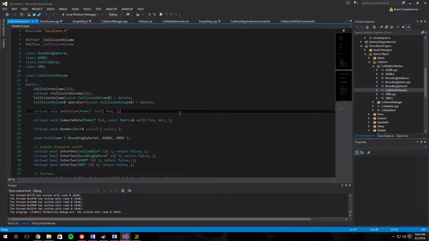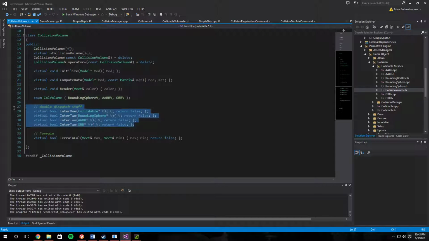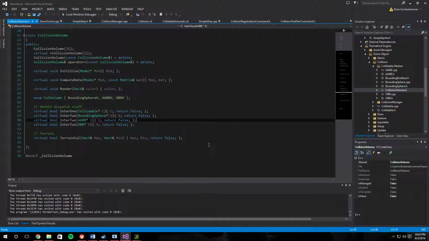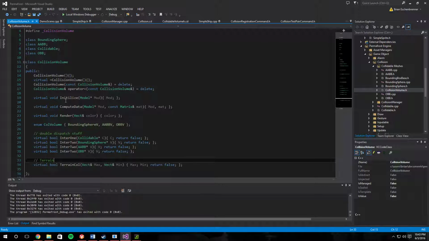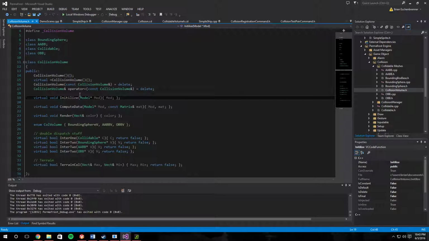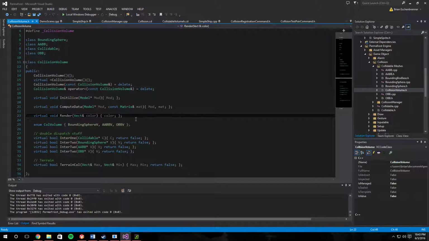Start off with the collision volume, which has the virtuals for the enters, which is just the double dispatch things. So we have the first one that is always called, and then the other three are what is called after, one for each collidable volume. And then there's also the terrain collision for terrains, which we'll talk about later. There's also an initialize, which is set up for the AABB and the OBB, the compute data for all of them, so that every frame the collision is updated correctly if the object moves, and then a render, which is for the visualizer. If the user wants to call just render the collision volume for whatever game object I'm in, they can do that.